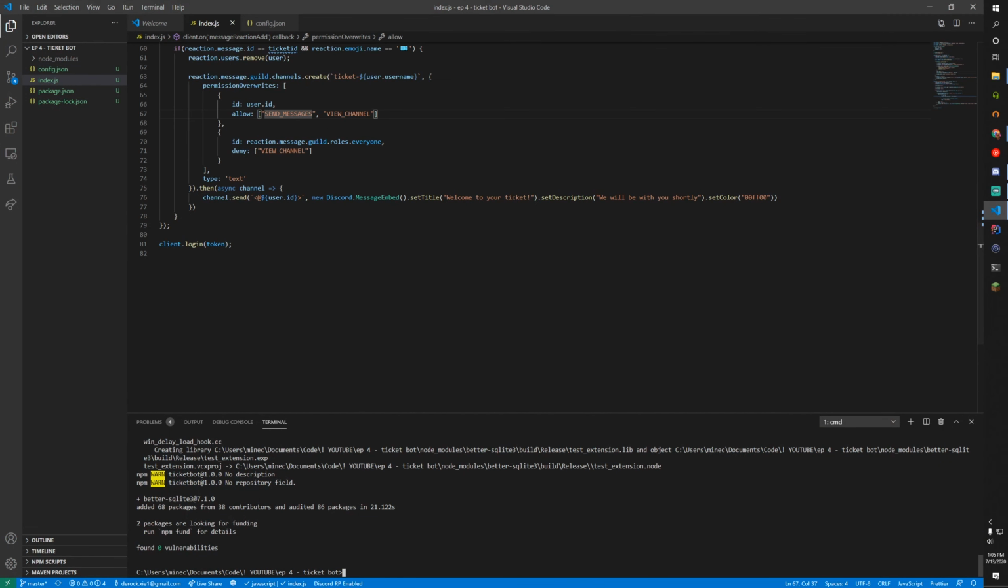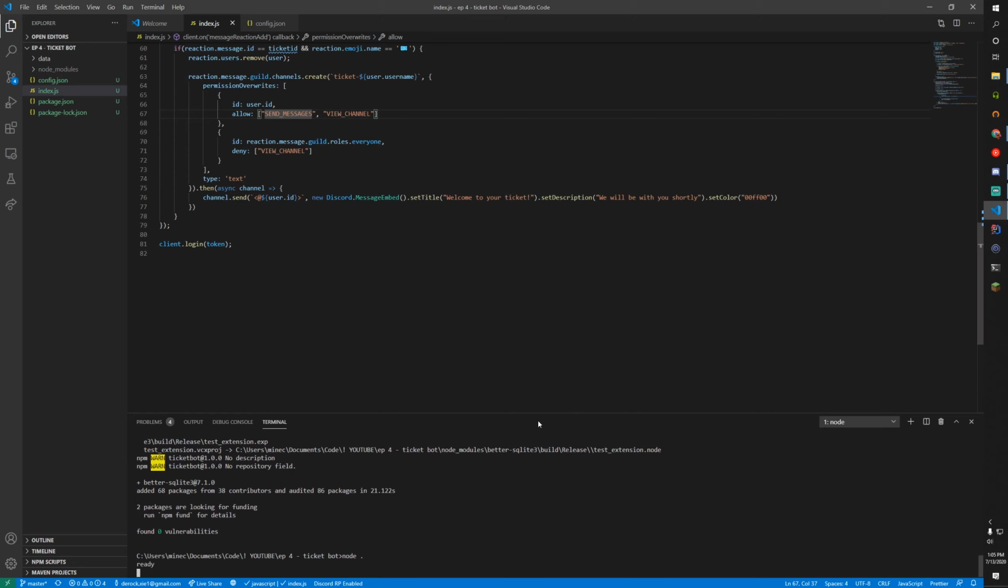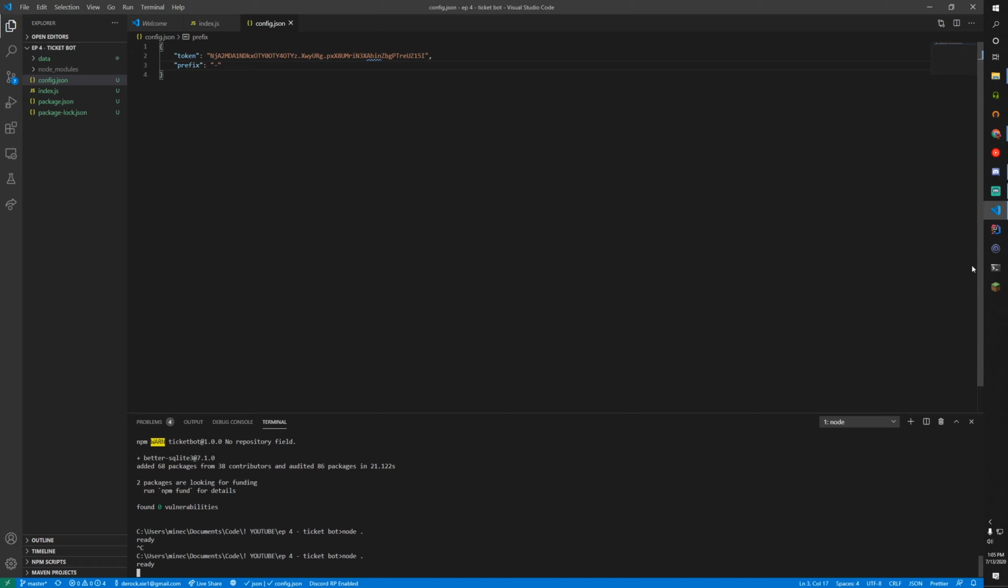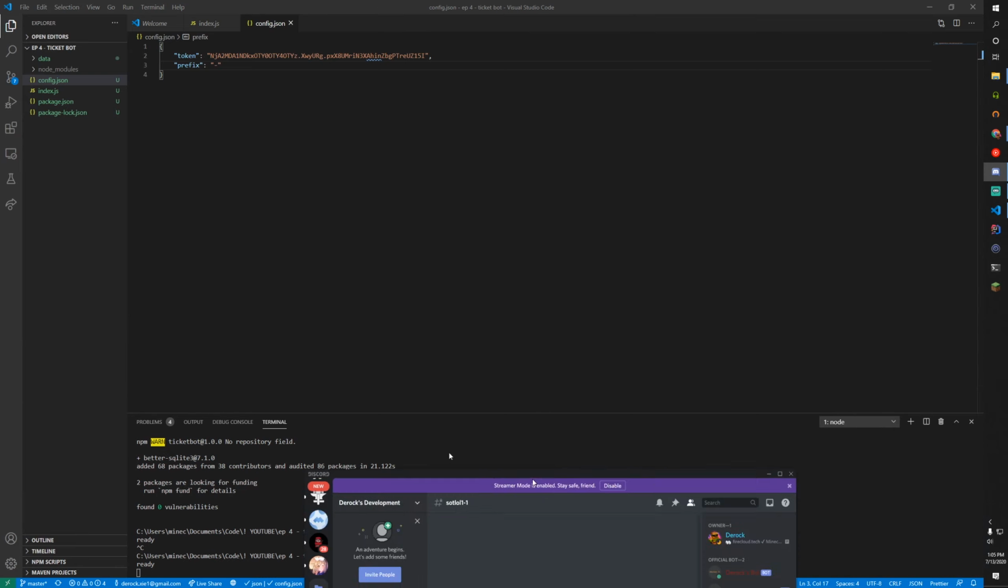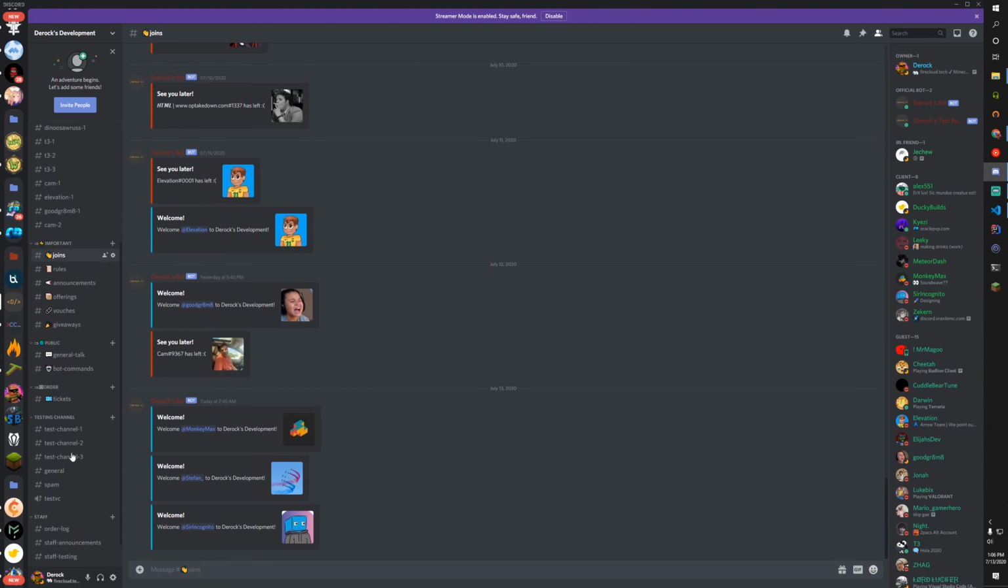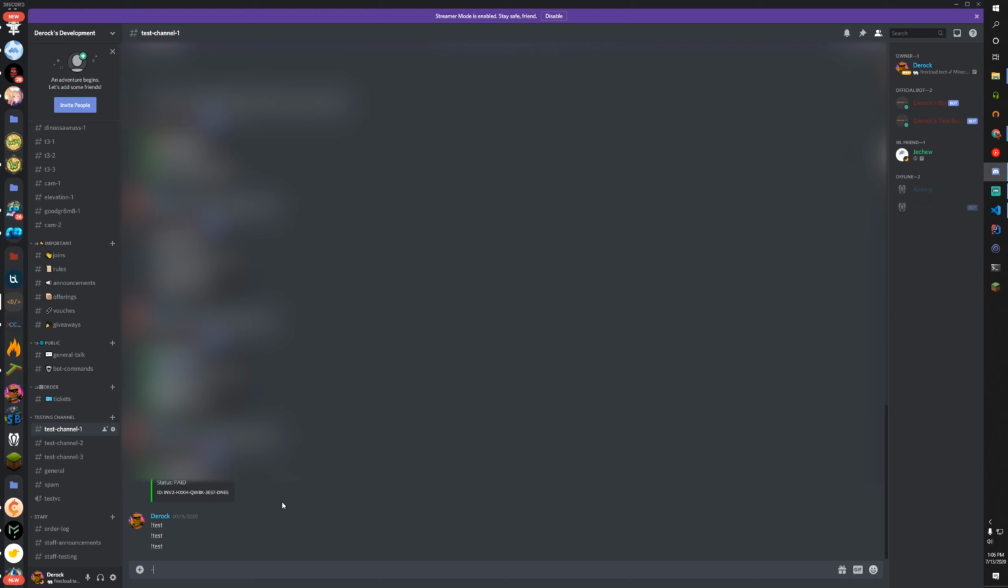So now we just need to test the bot. Let's do node . Well, for testing purposes, I'm going to set the prefix to something else just because I have another bot listening on that prefix. So I'm just going to do dash. Ready? All right. So head over to Discord. If I go down to my testing channels, dash ticket setup, hashtag testing channel 2. Ticket setup done.